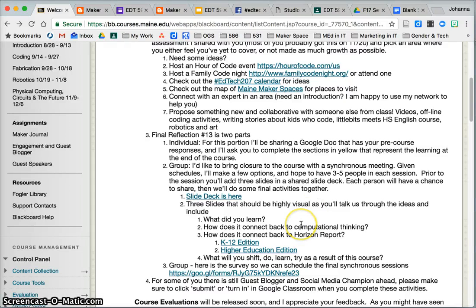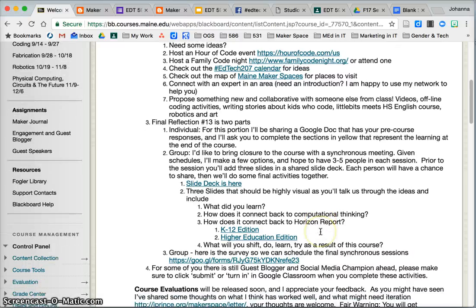But you should include the content. And again, it doesn't need to be in a specific order. What did you learn, at the most wide open? How does it connect back to computational thinking? How does it connect back to the Horizon report you viewed at the beginning of the course? Some of you did the K-12, some of you did the higher education edition. And then finally, what are next steps? What will you shift, do, learn, try as a result of this course?